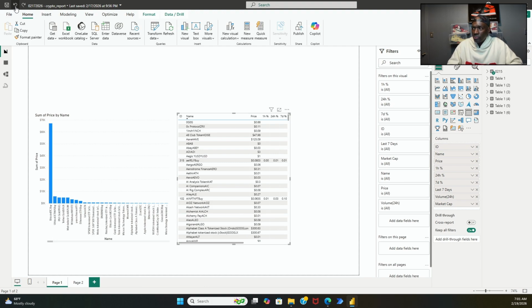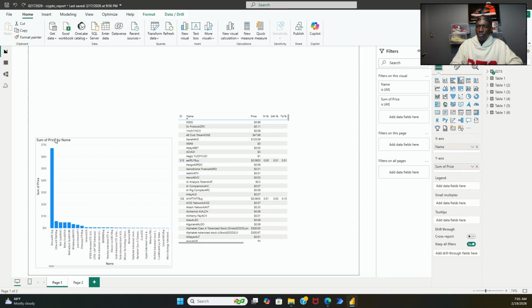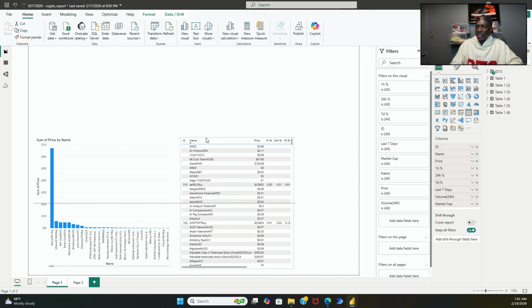Yeah, so now what we are going to do is move the visuals that we have. We're going to move these guys down a little bit so we can have a little bit more room for our third visualization.